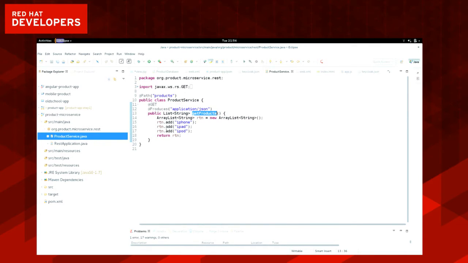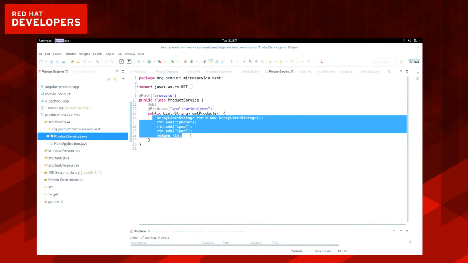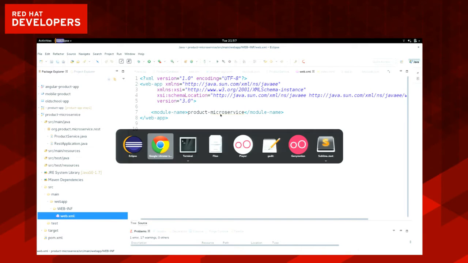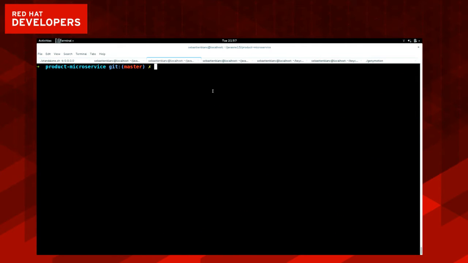And well, here it does the same, it returns a hard-coded list. In a real situation, of course, it would retrieve it from the database, wherever. So for now, really simple. And again, let me show you the web.xml. Really simple, product microservice. Okay, let's build it, let's deploy it.